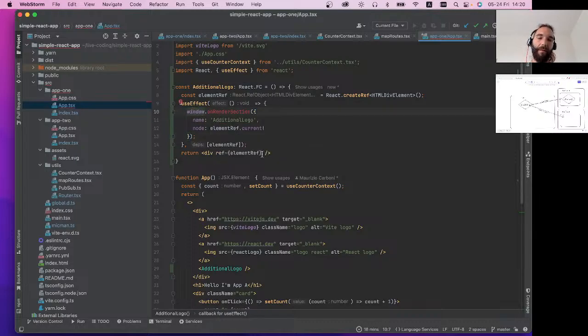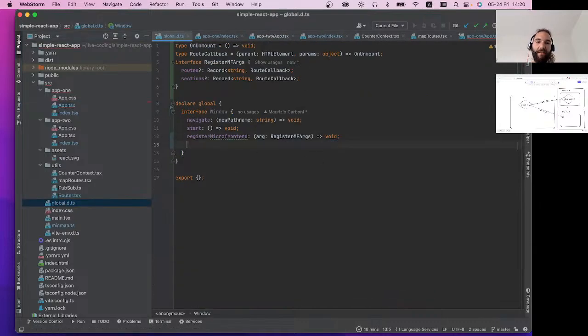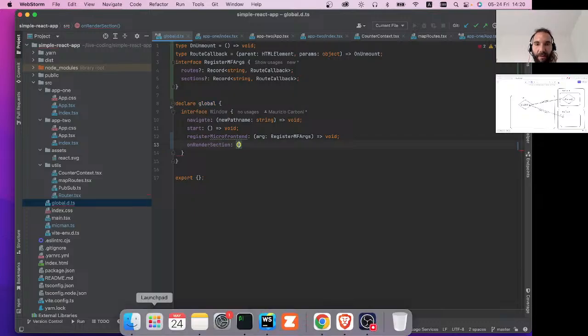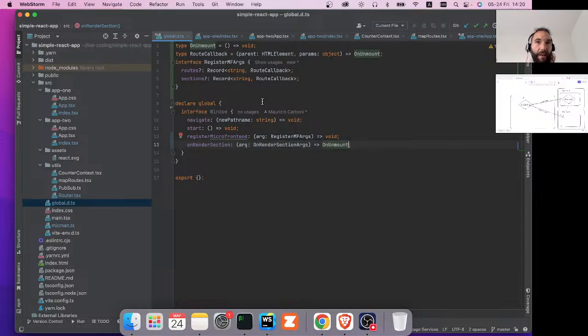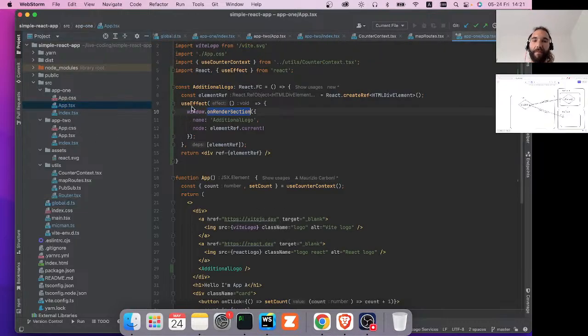Now we do have onRenderSection function. Now this is obviously going to fail. This doesn't exist. So let's make it exist. onRenderSection, args, onRenderSection args, and as always, it returns void. Actually, no, it should not return void. It should return onUnmount. We will think about that later. Actually, we can think about that now because it's very simple.